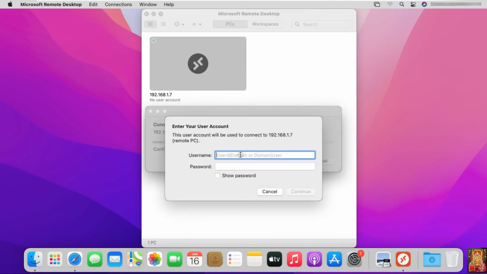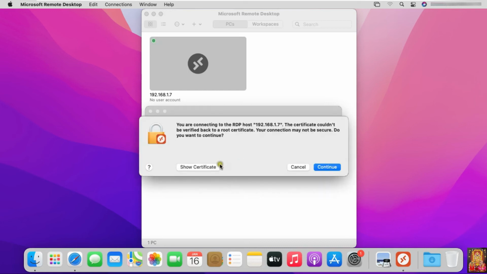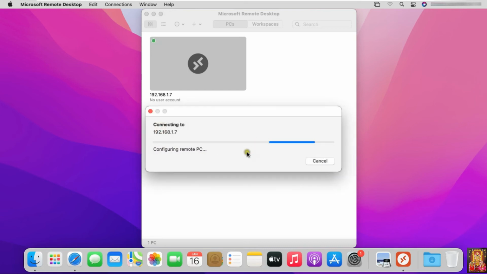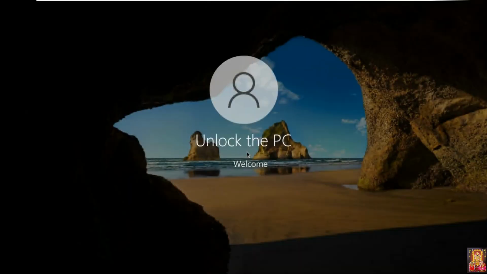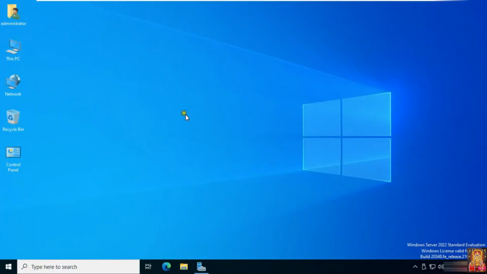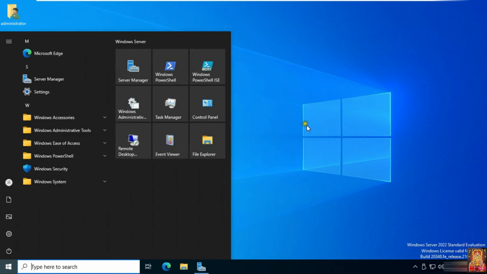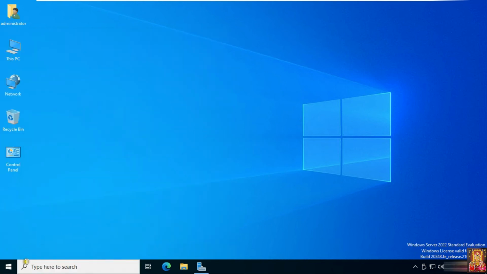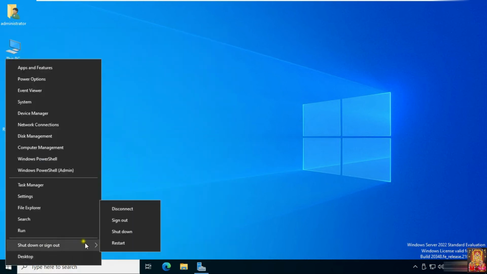Type the username and password of the remote desktop server. Click Continue. Now our remote desktop is connected. This is our Windows Server 2022, there could be some other OS instead of a server here, but it must have remote desktop configured. Now disconnect our remote desktop.